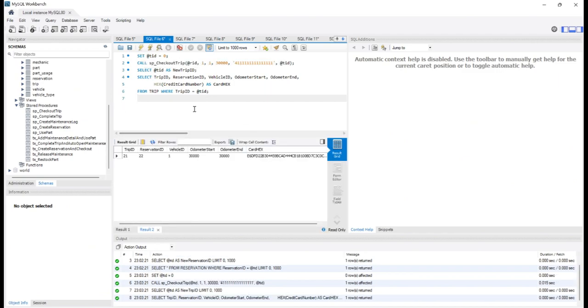That you can see in the result grid we get the new trip ID. We confirm the trip was created. Then the trip record shows odometer start equal odometer end, which is correct at checkout time, and the credit card is displayed as hex, which proves it is stored as encrypted data, not plain text. Now the trip is created. Next, I will complete the trip and update the final information.